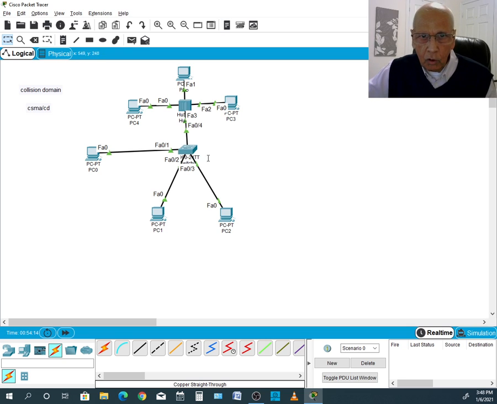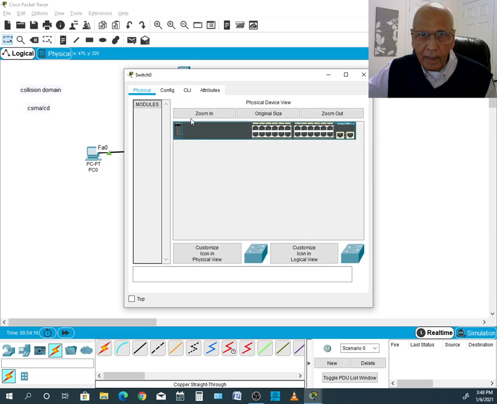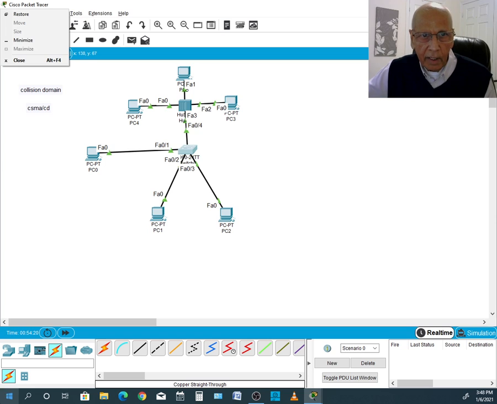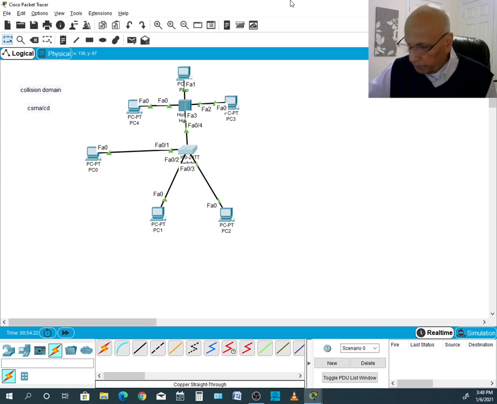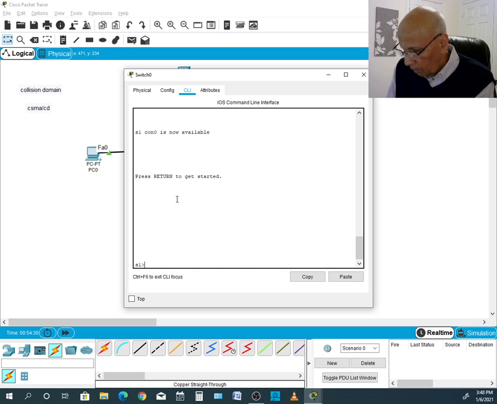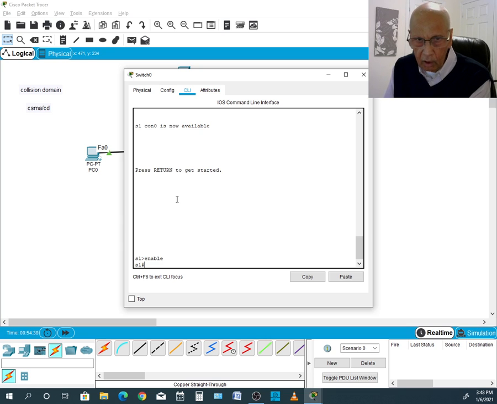So now if we go to the switch, let's see how many addresses it has learned. Let me go to the switch. This is where I am. Then if you enter enable, remember, it's timing out. We will figure that out later on. It shouldn't be timing out if you are getting training. So, show mac address table.